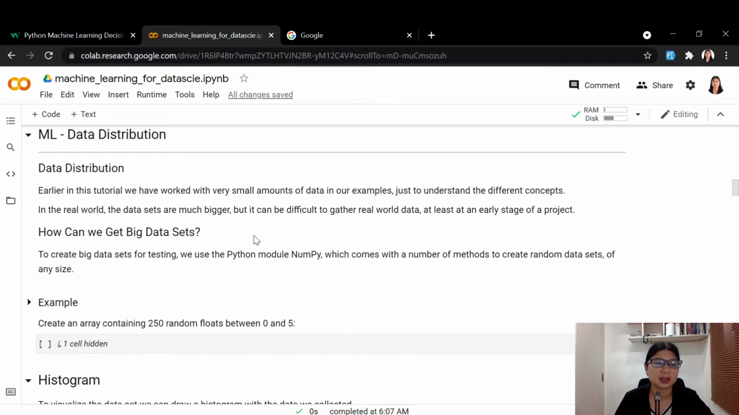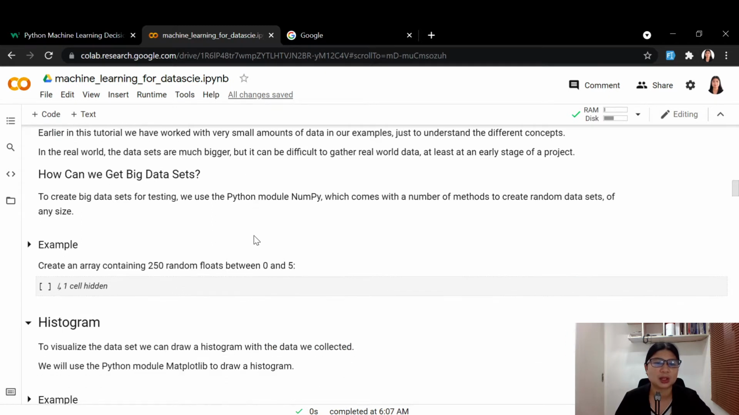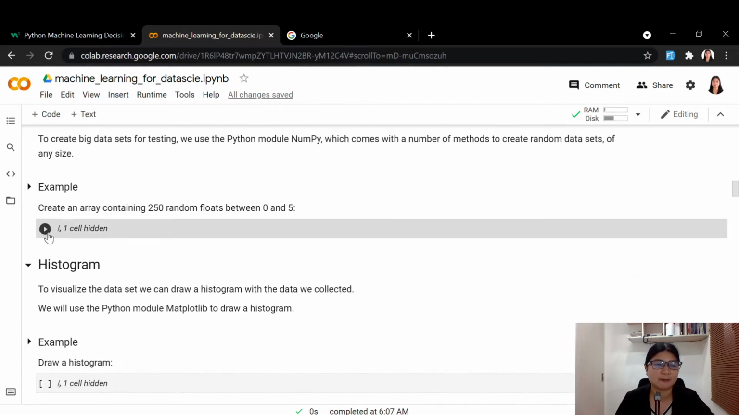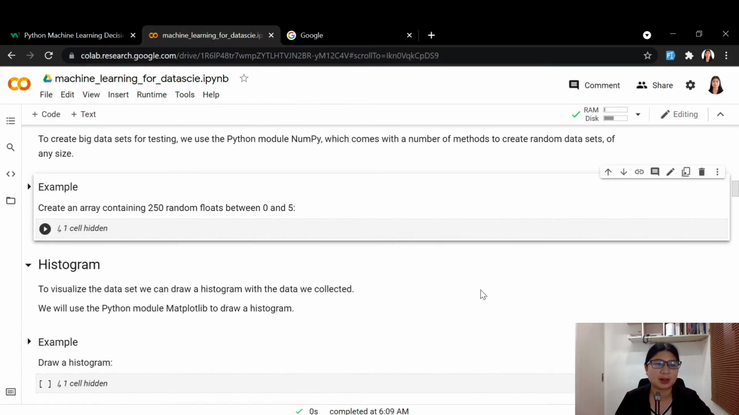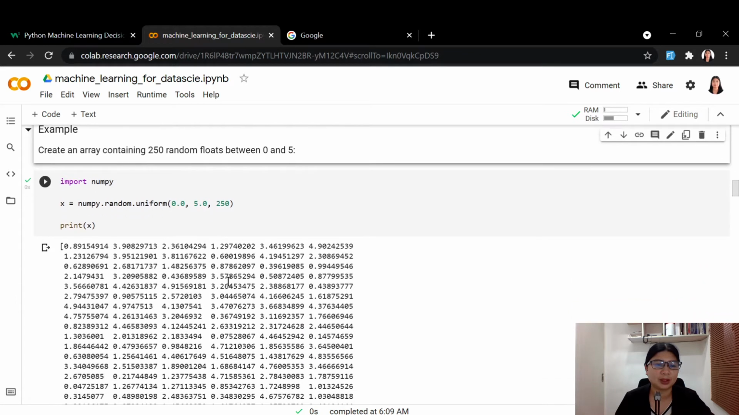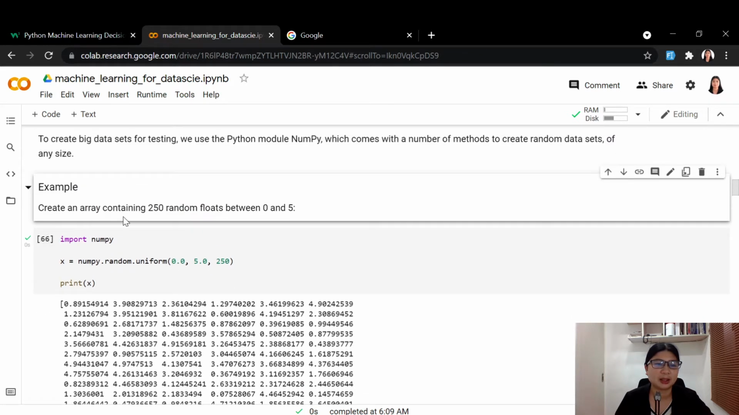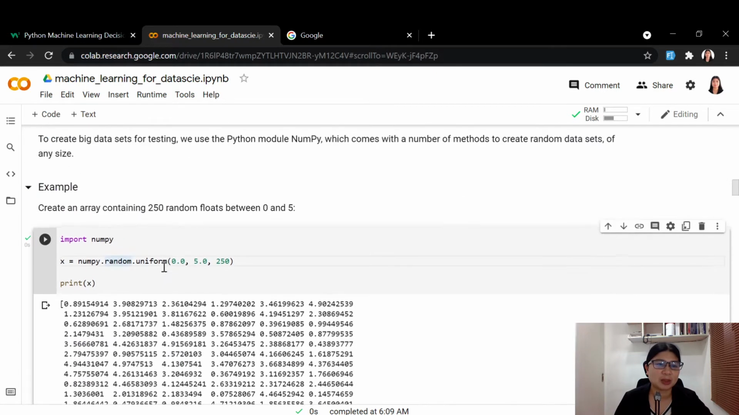To create big data sets for testing, we use the Python module NumPy, which comes with a number of methods to create random data sets of any size. So in this example, let's say creating an array containing 250 random float numbers between 0 and 5. So we can randomly create the data sets. How? Of course, numpy.random.uniform.